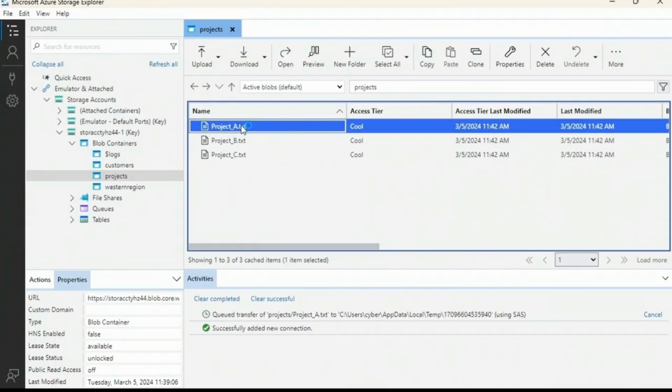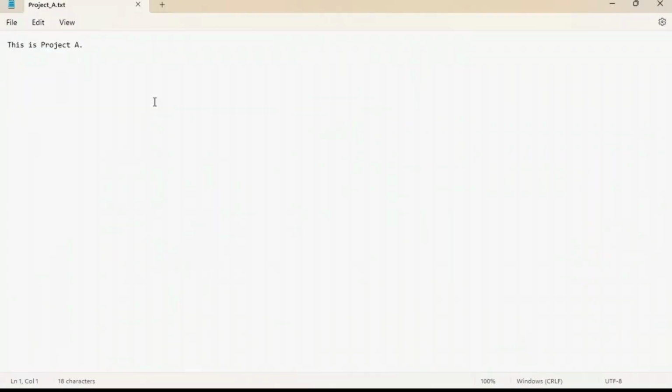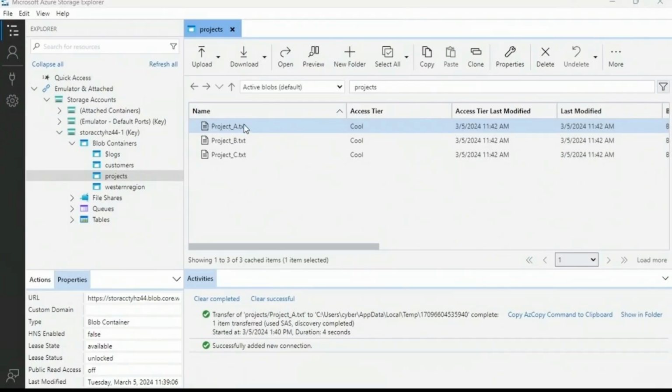If I double click on any blob, it will either open it up automatically locally, that's what we're looking at here, it's opened up the file, or it will prompt me to download and save it. But when you have a blob selected, that's like clicking the open button. You've also got some copy and paste options, delete options.